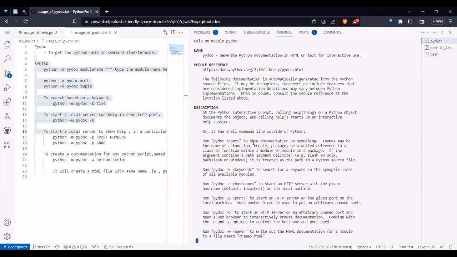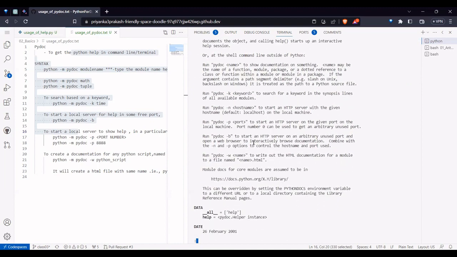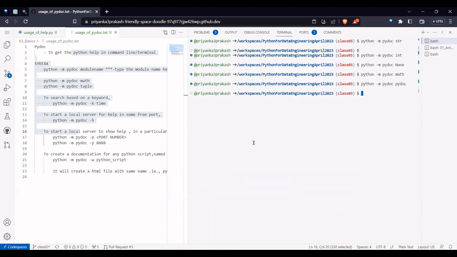How to do it with pydoc? You can get the entire documentation. So fine, this is all the documentation it gives. It's not just this; we can give any custom thing. Say, if you want to know about math or a tuple, fine, it will give it. But if you don't know what to use, say you want to work on time, but you don't know what module is there for time.